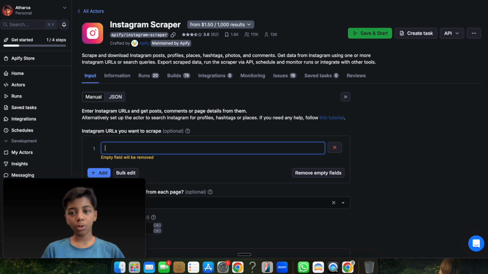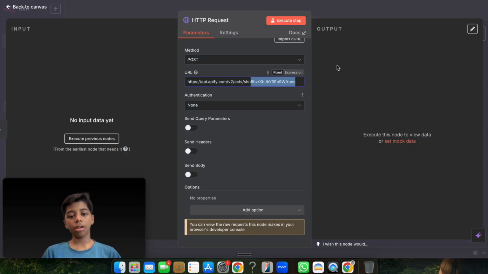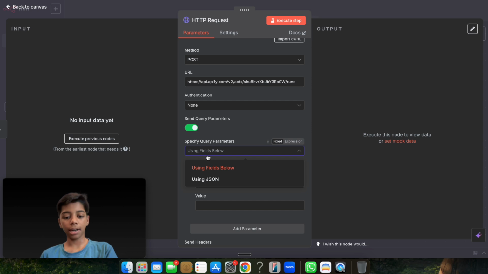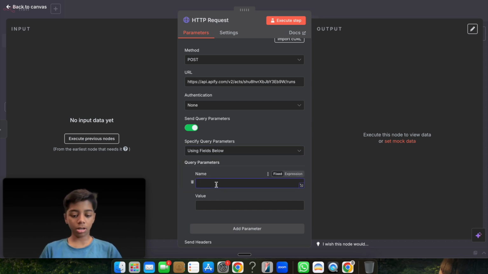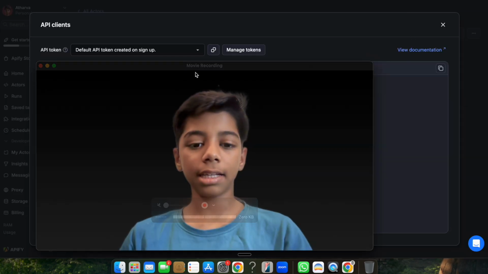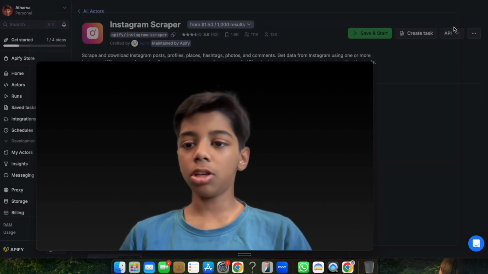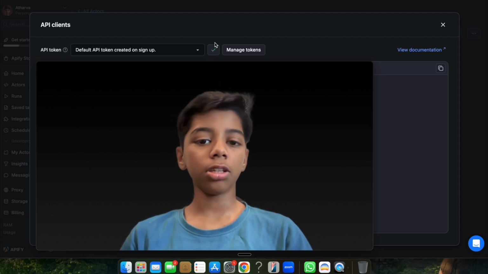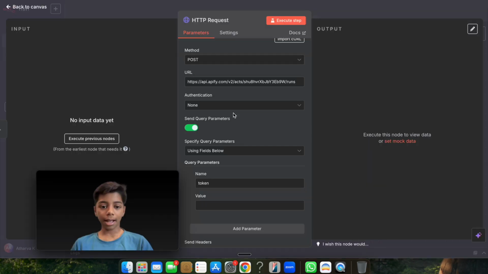Now this POST request already has the URL. Now we need to give it a token. Set query parameters. As you can see, send query parameters. Just toggle this on, and then let it select use fields below. Put in the value. Actually it's token, so we'll put token, and then guys, you can click on API client over here, and you can just copy your token, so it copies to clipboard, and then you just paste the value in here.